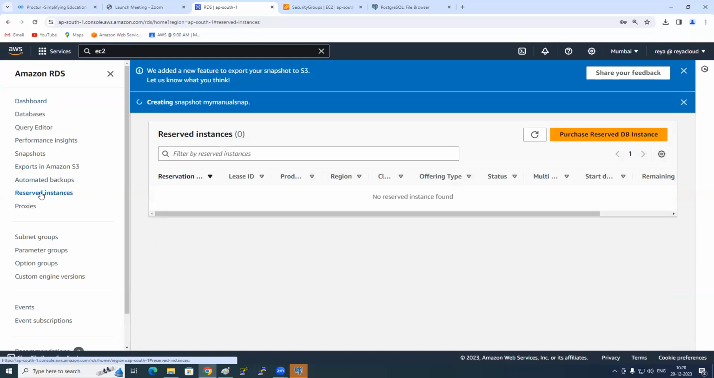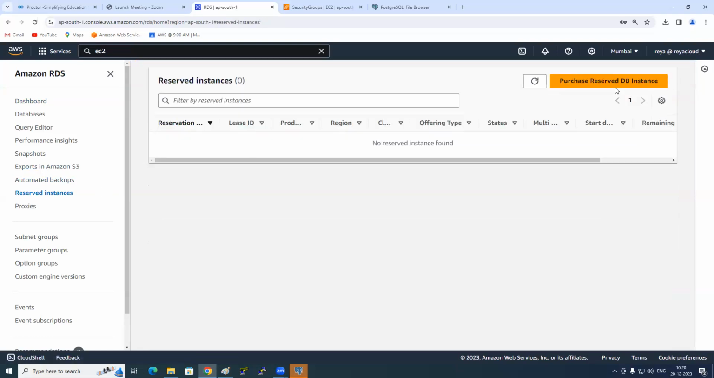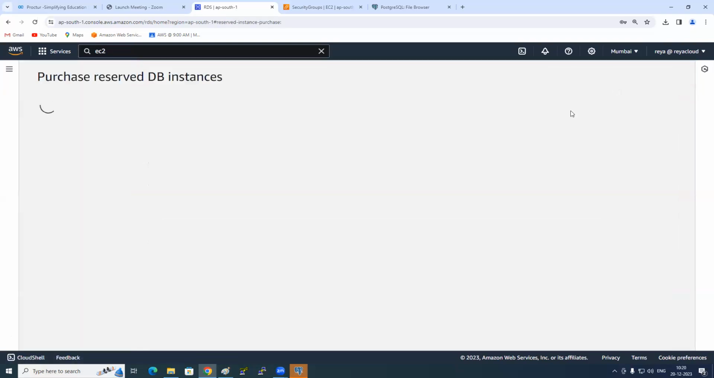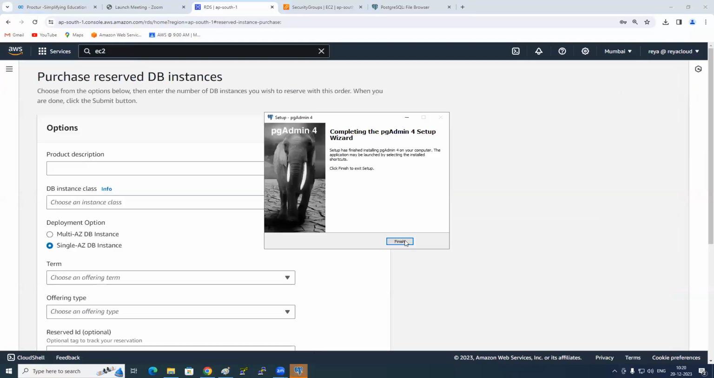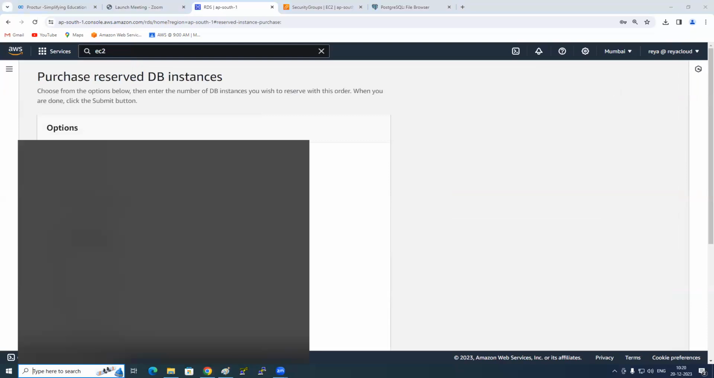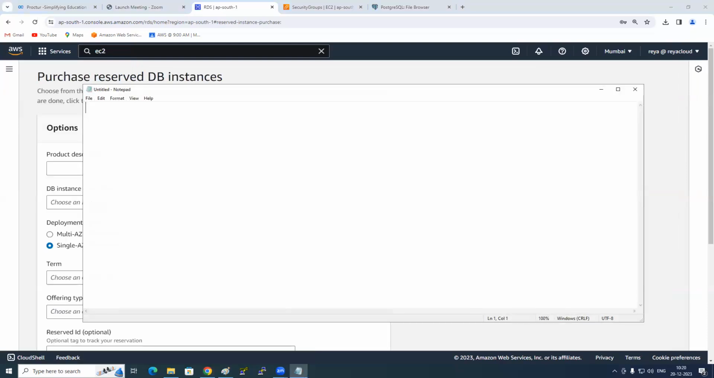Can you go and reserve the instance, Nana? You can go and purchase the reserve instances. How? Click on purchase. What is the purpose of reserving the instances? Finish. And please write down in your book RDS cost optimization.